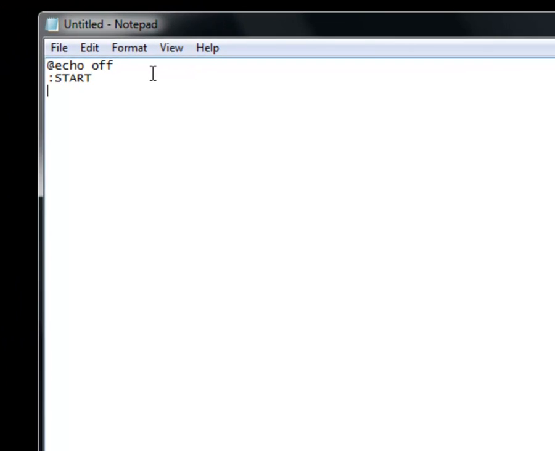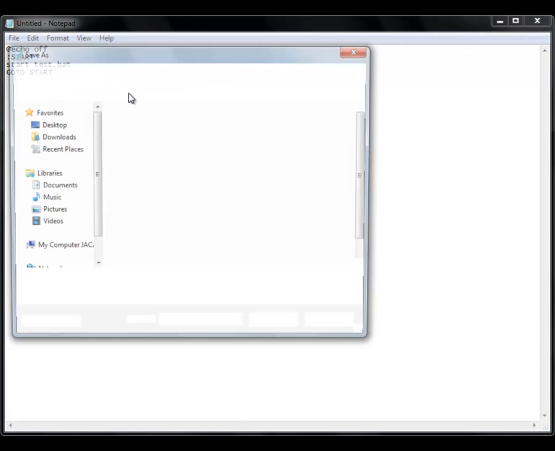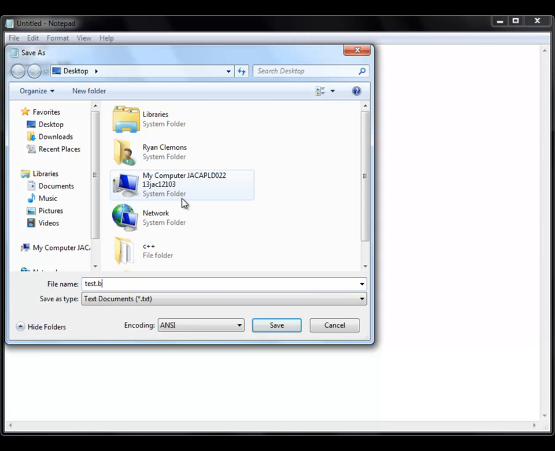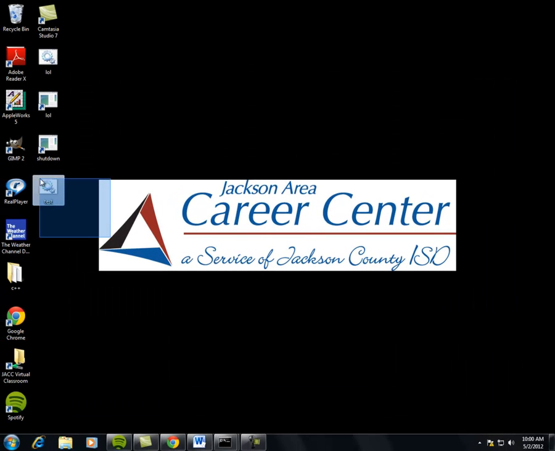Then you type in start again, and then your test.bat, which will open up the batch file again. Then you type in goto start. So it'll loop and start it, and then it'll go back to start and start it, which will loop it and open it up forever. The name of the file is test.bat. We're not going to run this one because if you run it, there's no coming back. Your computer will be so slow you're running at 100% CPU, and that's not good.